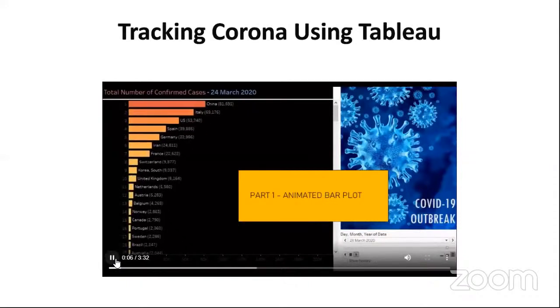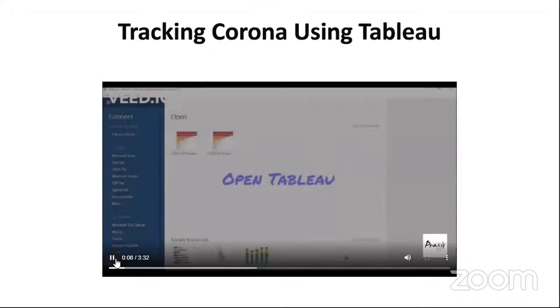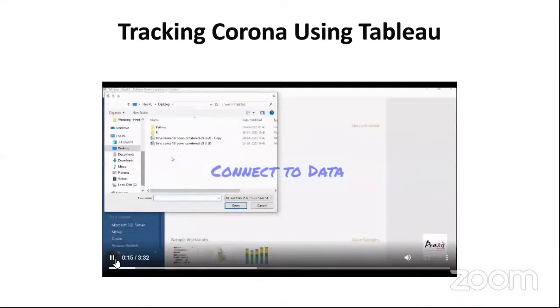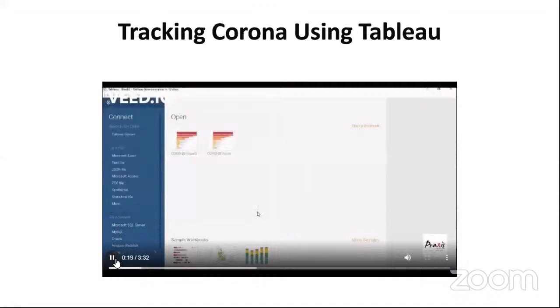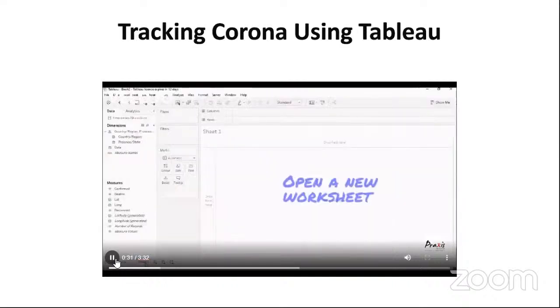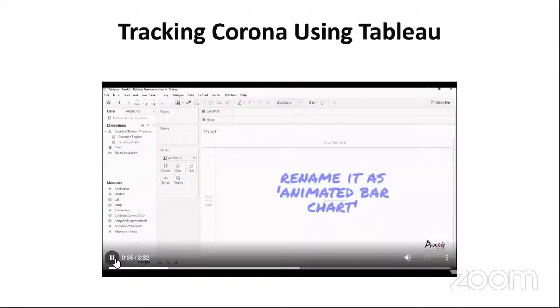This is an animated bar plot, simple, with all the things that we have done. We are just connecting to the data source. That was our first thing. And as I told you, there are links for the live data that is provided by Tableau. After this, I'll be answering all the questions. In just 5 minutes this is ending, then we come to questions only.